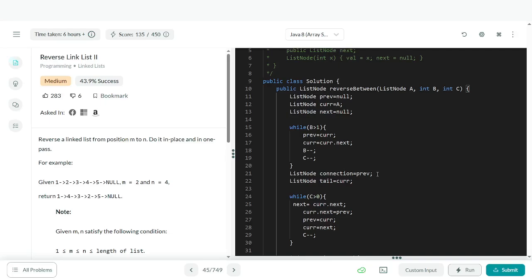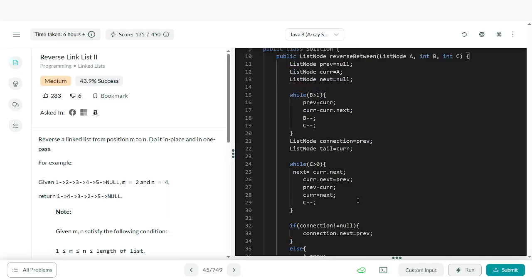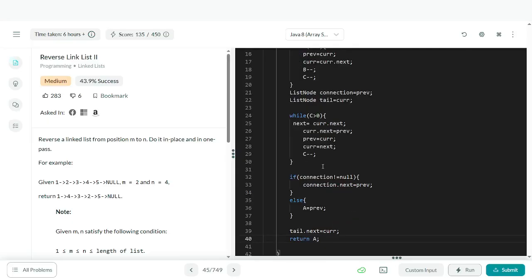We're going to store the first two nodes in variables so that we don't lose the connection. Let's note connection is equal to previous, which is 1, and tail is equal to current, which is 2. Now we are going to traverse through the next three nodes, which is 2, 3 and 4. While C is greater than 0, we are performing the reversal of the three nodes till our C value is 0.